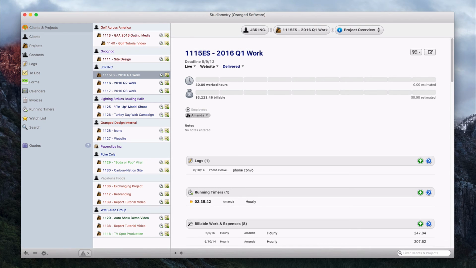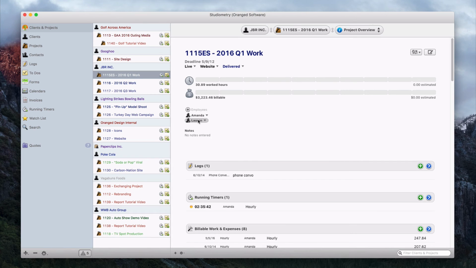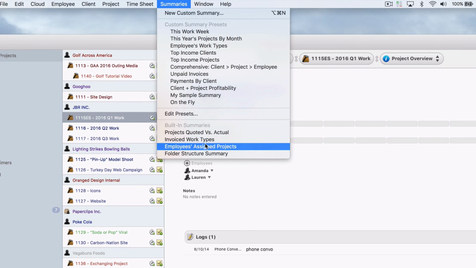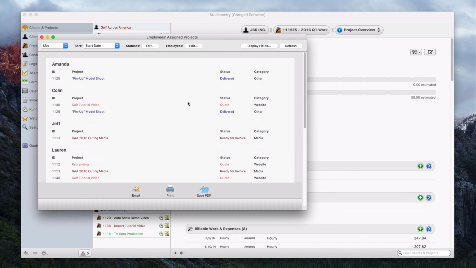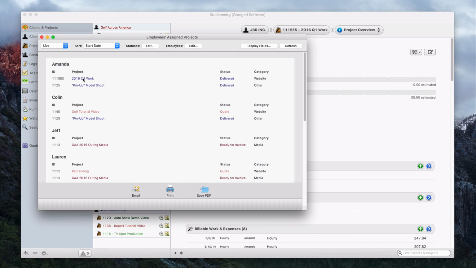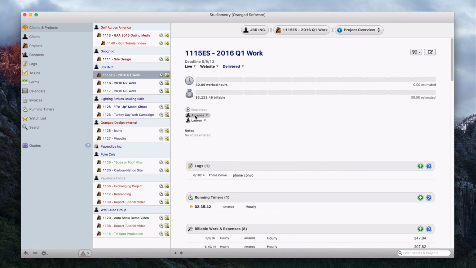You can assign multiple employees to any project, and you can assign roles, but that's where the employees assigned projects summary will pull its information from. So now if I pull back up the employees assigned projects summary here and I hit refresh, it will now show us that Amanda's been also assigned to 2016 Q1 work. But you can see that that's where this summary pulls its data from, is the projects themselves, who's assigned to it. And that's another reason why that is not possible using the custom summaries, because that's not even a field that you can filter or really show information about using custom summaries.